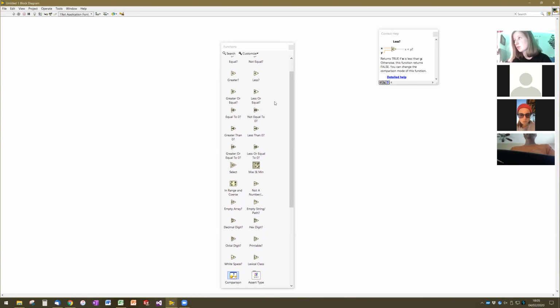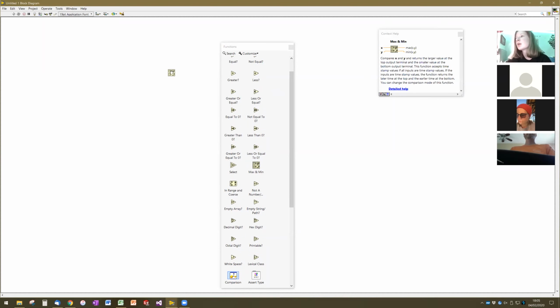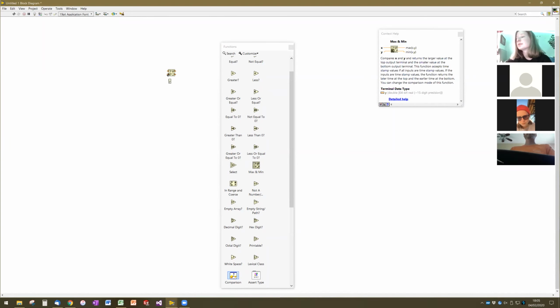Probably the other thing that's useful is these two blocks. So we've got a max and a min block. You can put in two numbers into this, and it will return which one's the maximum and which one's the minimum value.